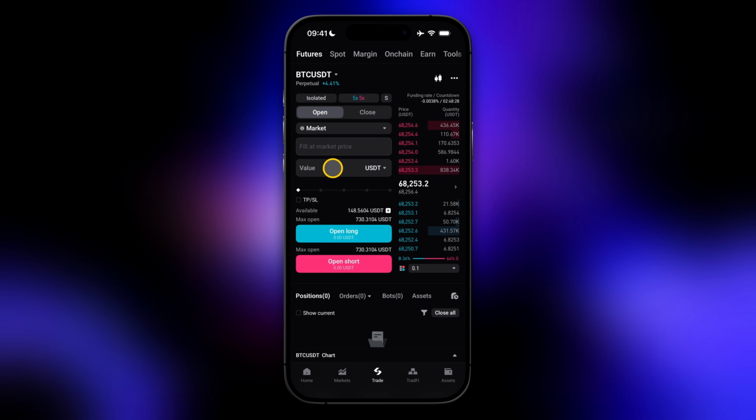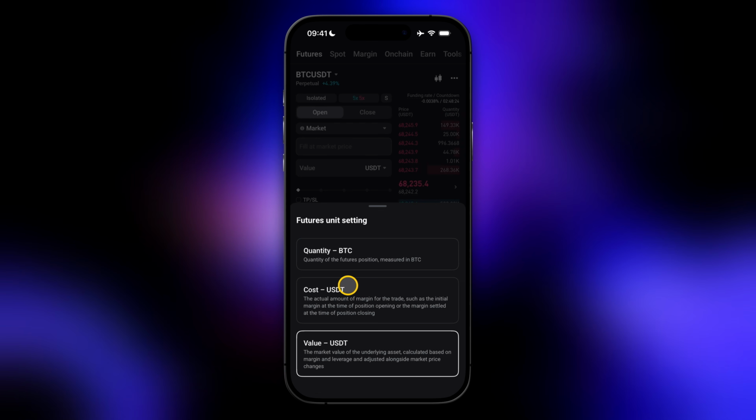And then I need to choose the position size. I have three different options. If I click on this right here, I can either choose it by quantity in BTC, so the entire position size measured in Bitcoin. Measured in USDT would be that down here, value USDT, or measured by cost USDT. That means our own actual money, so our own capital, which is also called margin, that we put in this trade.